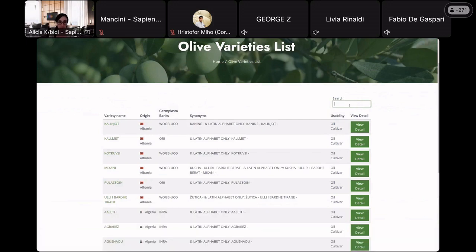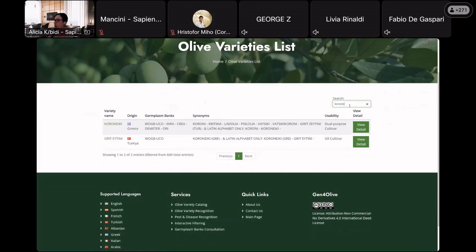Now let us say I want to look for a specific variety, for example, Koroneiki. I simply look for it here, and I am going to find on this page some information about this variety. First, I have the variety name. If I want the synonyms, I need to go here. Here you have all the synonyms for this specific variety. Here you have the germplasm banks in which this variety can be found. And here you have the usability. So Koroneiki is a dual-purpose olivar, which means that it can be used for oil and as table olives.